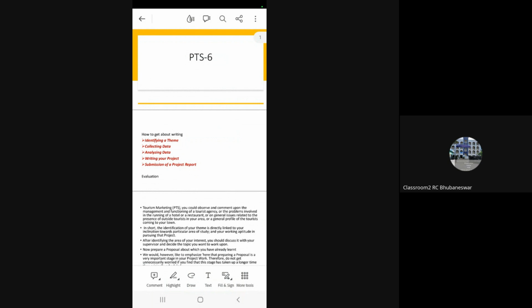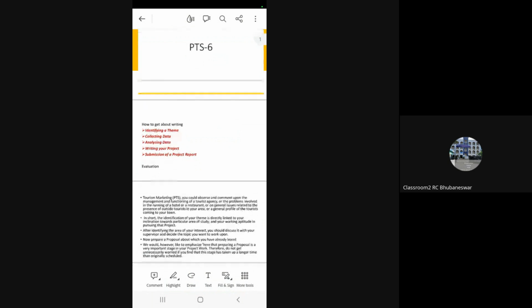As I have mentioned, you have to complete the project report within 3 to 4,000 words. But before that, you have to prepare a proposal, that is a synopsis. The synopsis first has to be approved by the supervisor, and once the supervisor approves the project proposal, then it has to be sent to the coordinator.